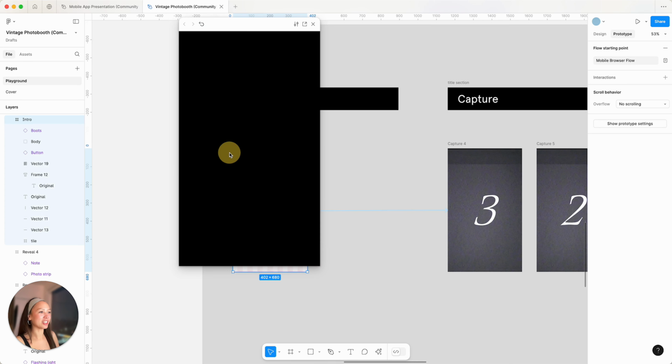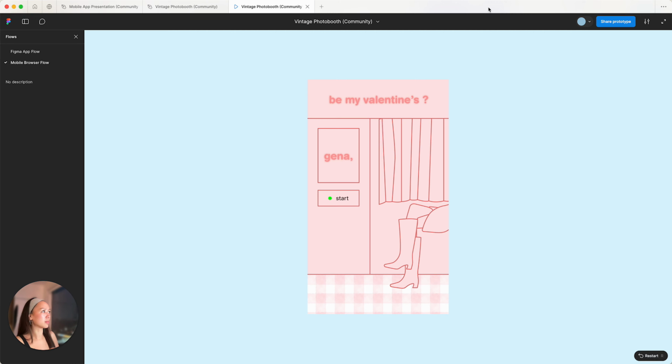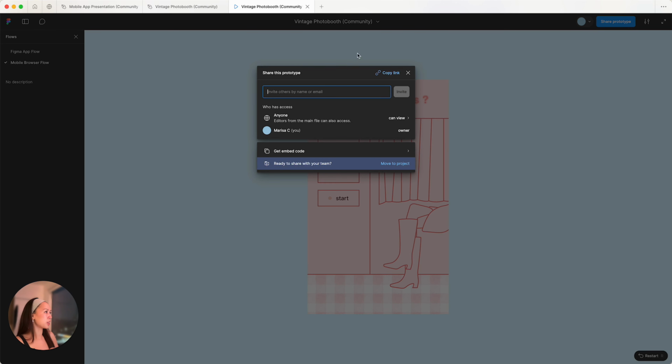So, okay, to share the link, go to presentation view and then click share prototype, copy link, make sure this is set to can view, and then just email it to them or text it to them on Valentine's Day. And yeah, that is it.